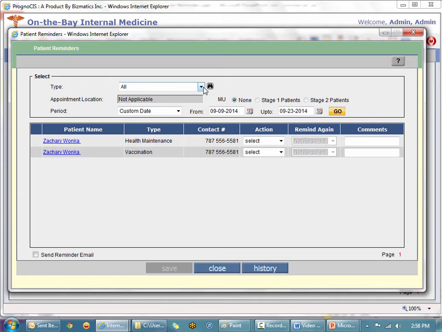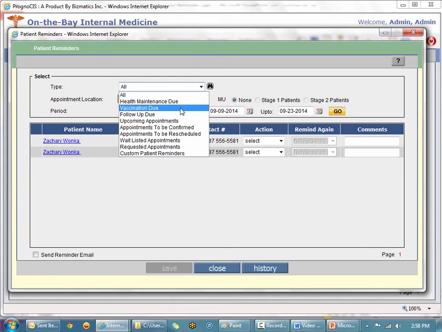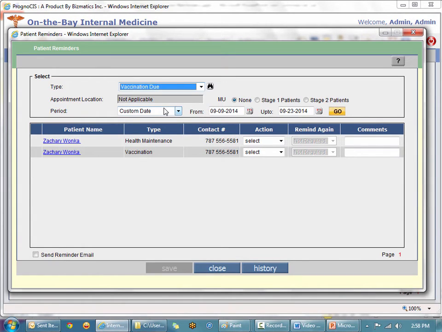So in the type drop down, I'm going to just go ahead and choose vaccination due. Notice you could also choose health maintenance due or follow-up due. And these again are based on services within the face sheet or the patient's chart, where encounter history shows 2 office visits in the past 24 months. And now there are services, in this case vaccinations, that are due and the patient has not yet scheduled an appointment.